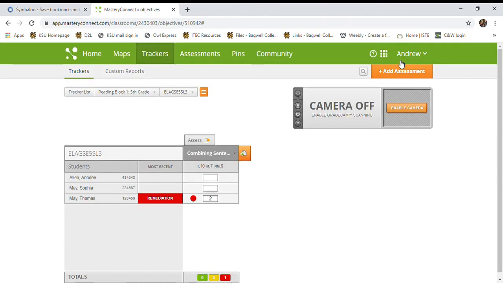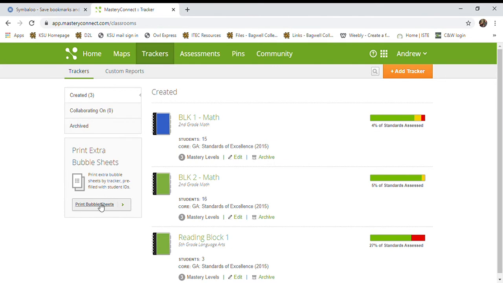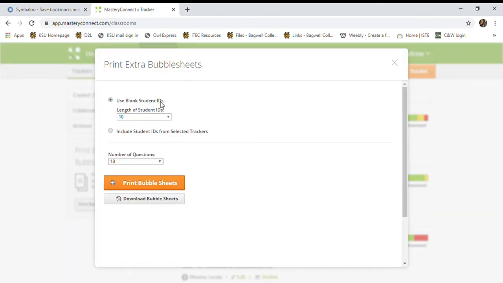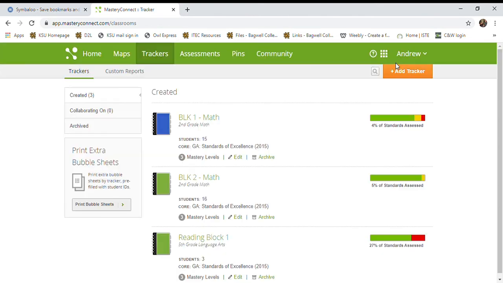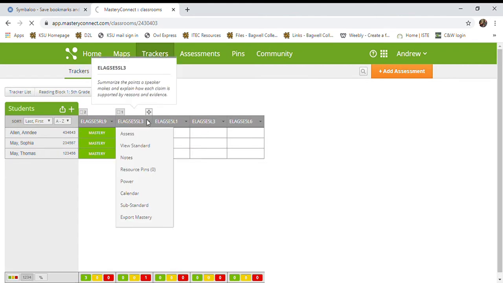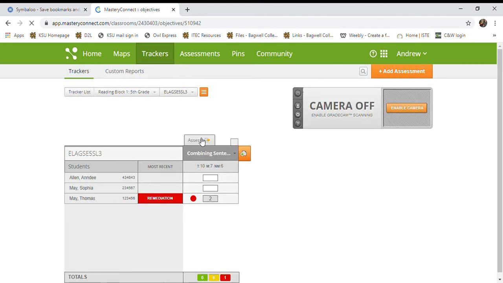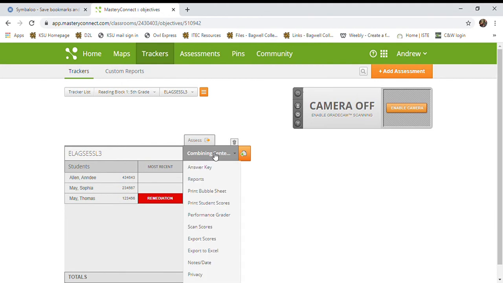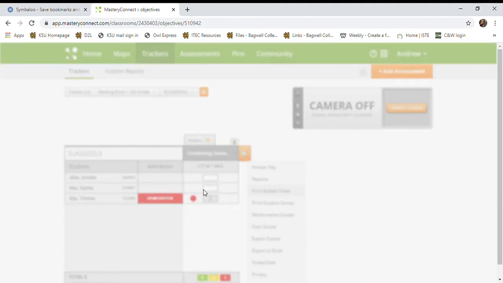Now, if you've seen bubble sheets before, if I go back to trackers, just real quick detour here, I can go to bubble sheets and I can print extra ones if I want. But I don't need to do that for this class. So I X out, go to reading. I'm on SL3. I'm going to assess. Then I go into my drop down right here. What I'm going to do is print bubble sheets.